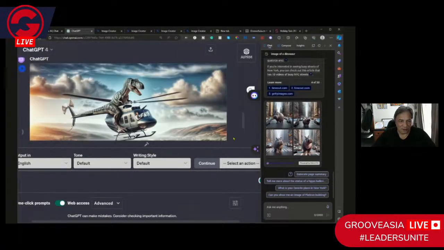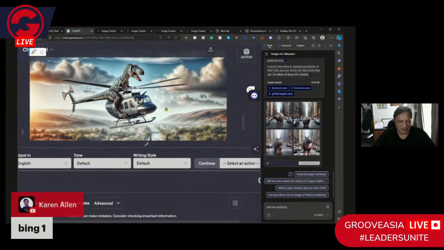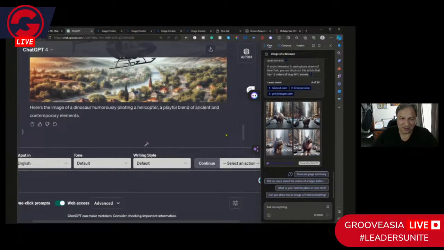Yeah, so here we have a dinosaur flying on top of a helicopter, and it looks like the actual tail of the dinosaur is the tail of the helicopter. But you get what I mean. There are things you need to play around with. Obviously, the more descriptive the prompt is, the better. But what I have found, even sometimes when you do a very descriptive prompt, it can still come up with something completely different.